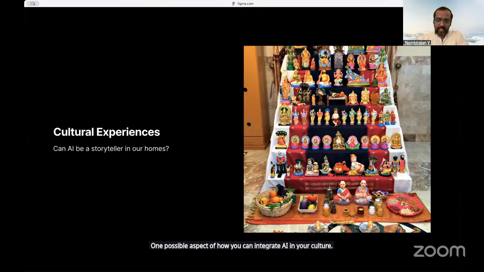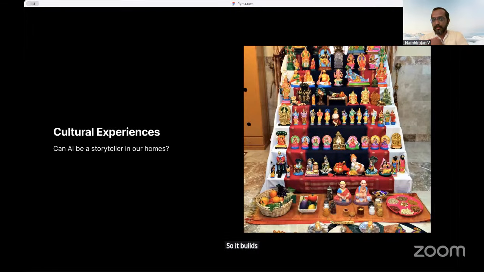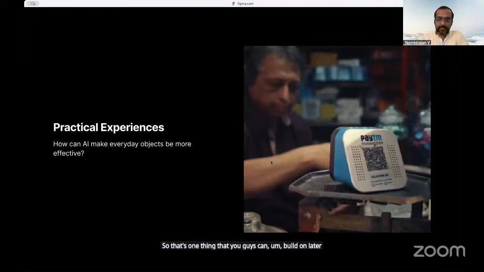This can also be connected to Channapatna toys. If you remember, in Bangalore, there is a center for Channapatna toys. These are wooden toys now, but imagine AI being integrated in them. So it builds a conversational aspect, a generative aspect, that can be built into these toys. So that's one thing that you guys can build on later in the day.